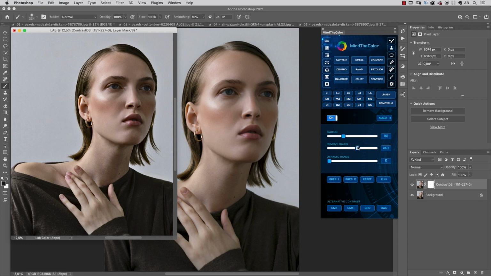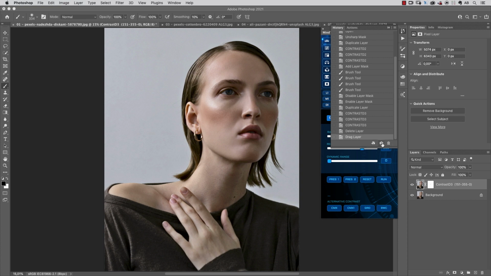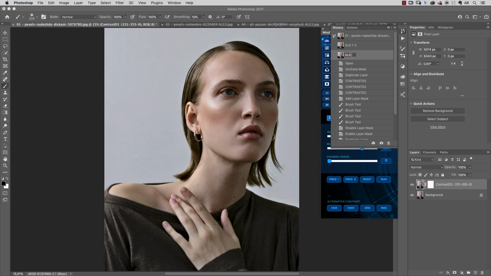I can increase the remove halos setting and see what I get. Okay. I'm going to push this to the maximum value. Maybe around 350. So I'm going to drag this layer back into my original file and look at the results. So this is, let me save a snapshot here. This is algorithm number 3, and this is algorithm number 1 and 2. Of course, you can see the result is much different. I would say that we have more local contrast with algorithm number 3, even if I don't see so much the halos.